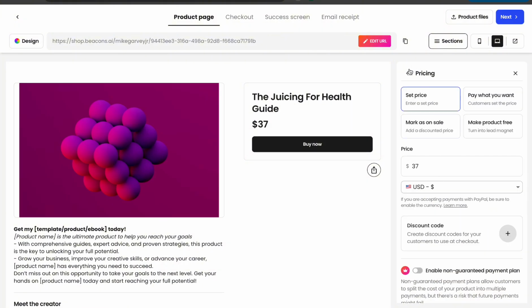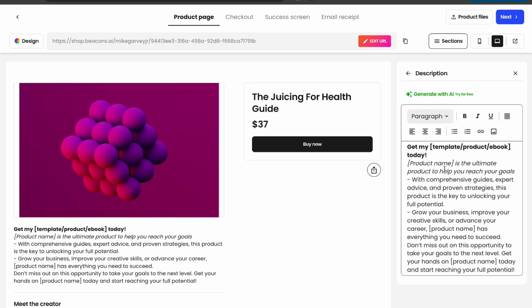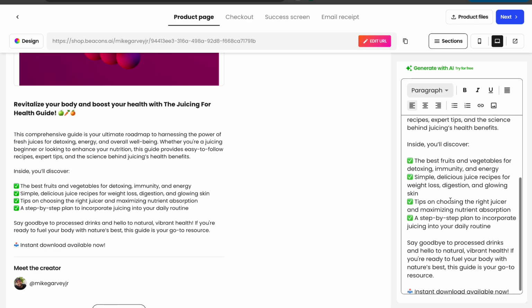But so now we have our price set. I'm going to back out of there. We're going to go to description, and we're going to go ahead and enter a description for our actual digital product. All right. So I've entered a description for my digital product, which is my juicing guide. And as you can see, it says revitalize your body and boost your health with the Juicing for Health Guide. And it's got some fruit emojis, and it's a pretty clear description.